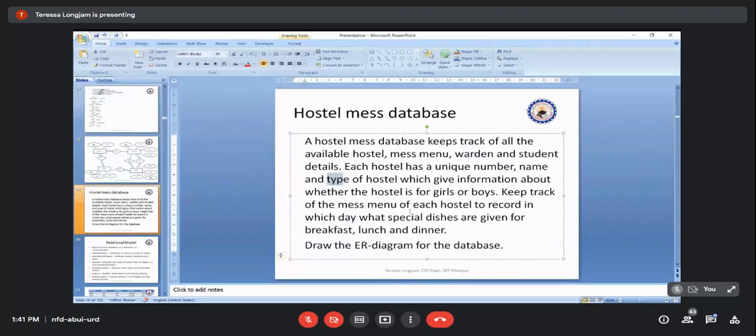Keep track of the mess menu of each hostel to record on which day what special dishes are given for breakfast, lunch, and dinner. From here, I told you that there are two possibilities: representing mess menu as an entity type or as an attribute. If it is represented as an attribute, then from here we can see that it is going to be a composite attribute, because for a particular hostel there are going to be many values for breakfast, lunch, and dinner according to the day.